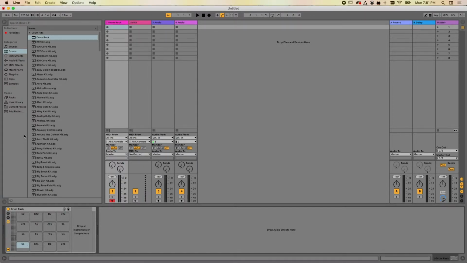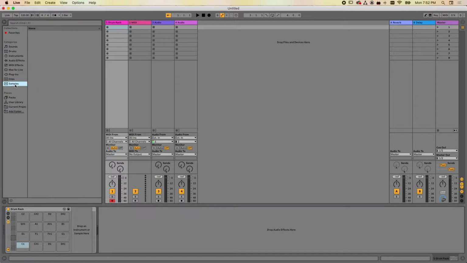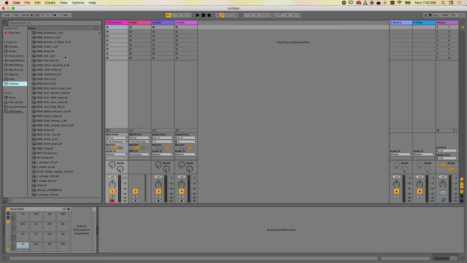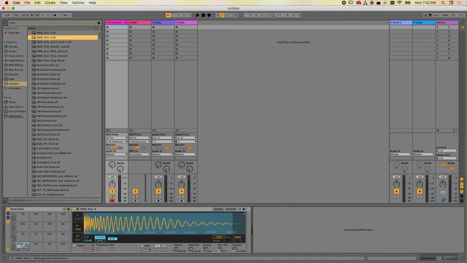So all I have to do now in DrumRack is load in a sample, and I can load in my own samples, so I can grab them off of my hard drive if I want, or I can also grab samples that come in the Ableton library. So for instance, if I want to, let's say, look for a kick, I search for kick, and here are a bunch of kicks. I can audition them if I want. So I'll grab that, drag it into this, and now this C1 will play a kick. And when I hit it with my keyboard, there we go.